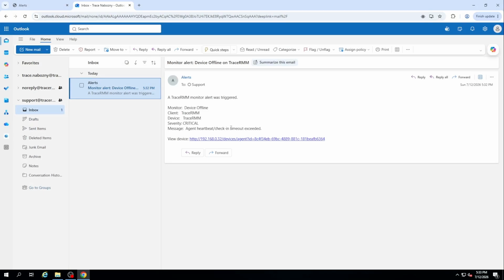The alert email confirms that outbound notification delivery is working. The subject line uses the format configured on the monitor, including the dynamic values inserted for this specific alert. The email body identifies the alert severity, client, site, device, monitor, current status, and alert message. It also includes a direct link back to TraceRMM, so the technician can open the related alert or device for further investigation.